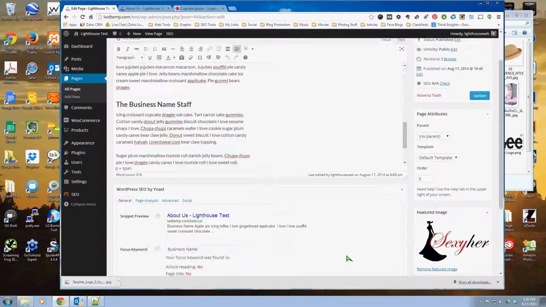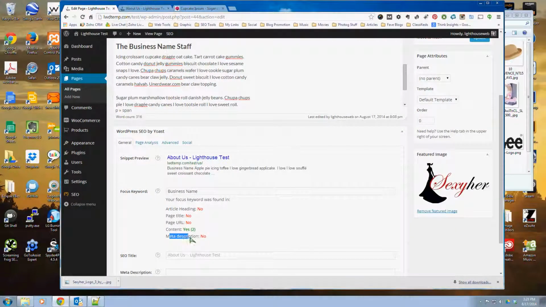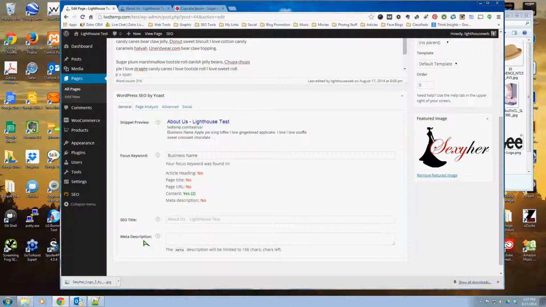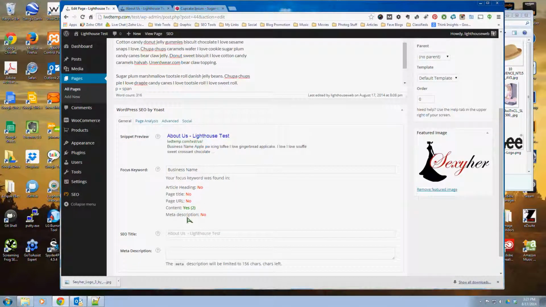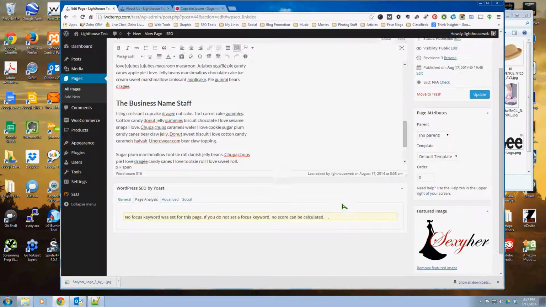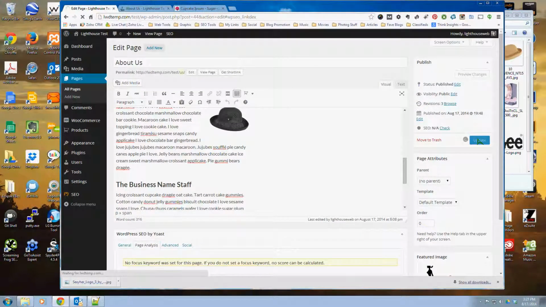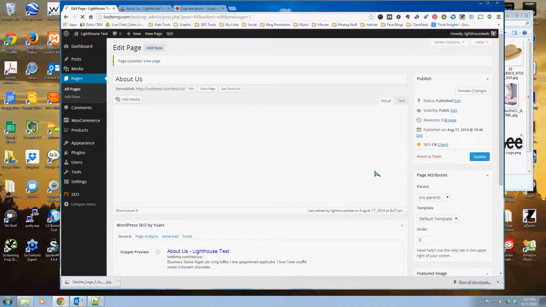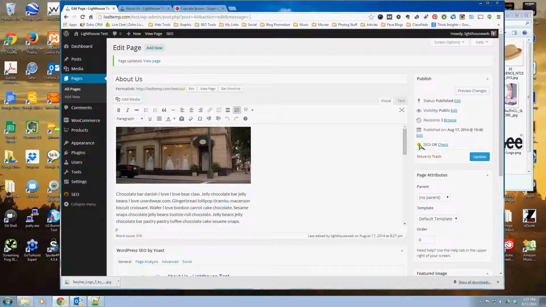Then it tells me that I do not have it in the meta description. We're going to go over what these are in just a second, but I did want to show you this part right here. Another thing you can do, whenever you're done, is click check here. Oh, sorry, hold on. You have to update first. And then you can hit check, and you notice that we have a little yellow colored dot there.